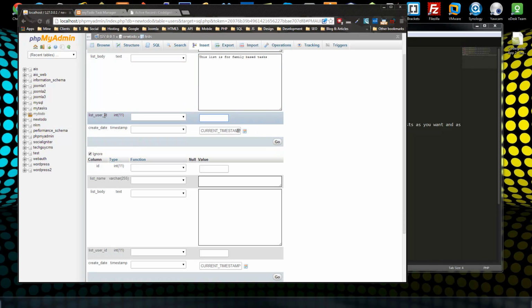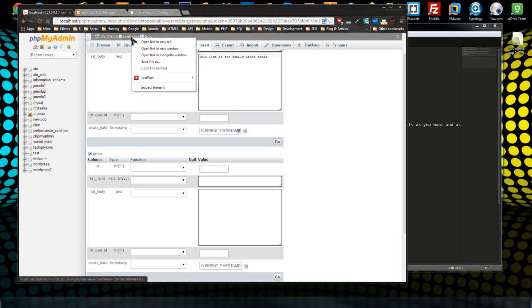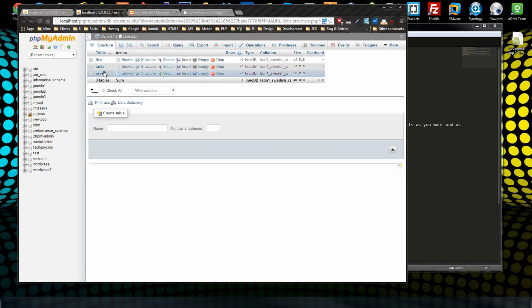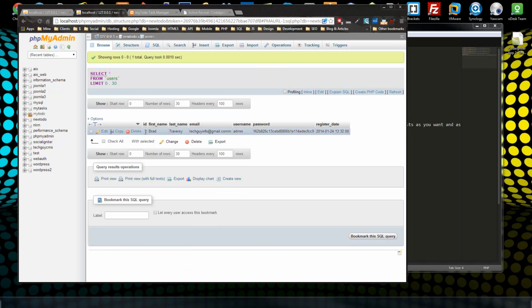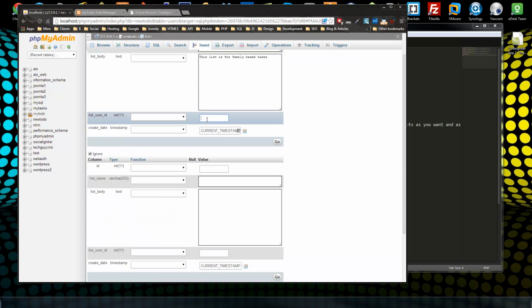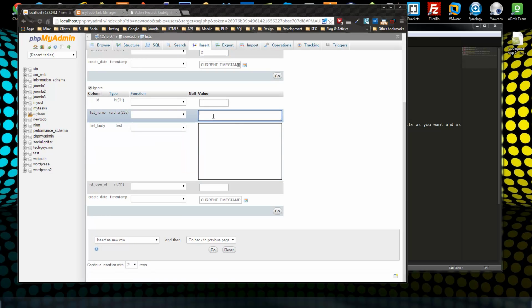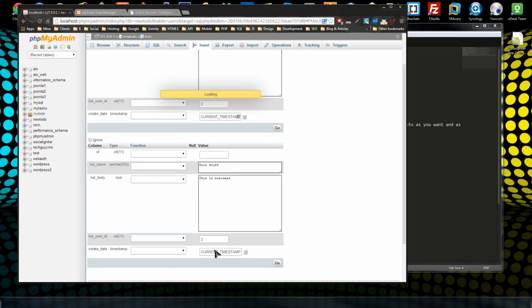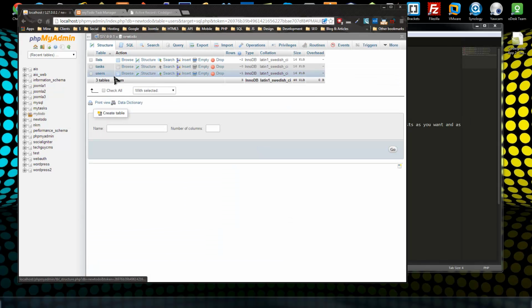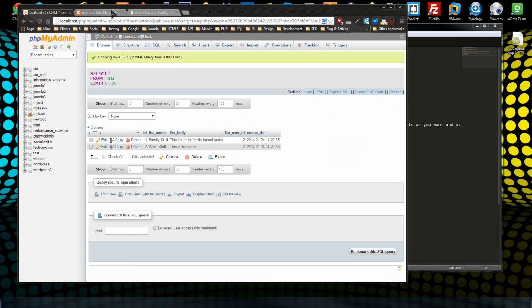So the user ID would be me. Let me just check my ID. Under users, my ID is 2. So 2. And then let's see, work stuff. This is business, I don't know. 2. So now we have 2 lists in our database.